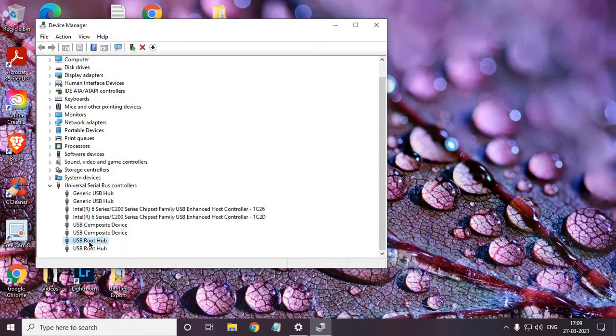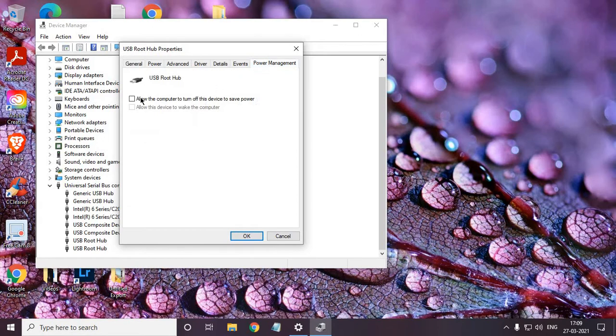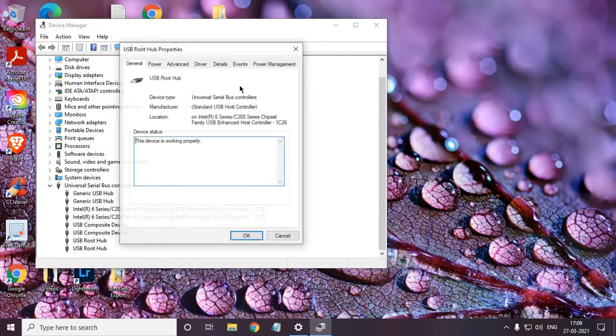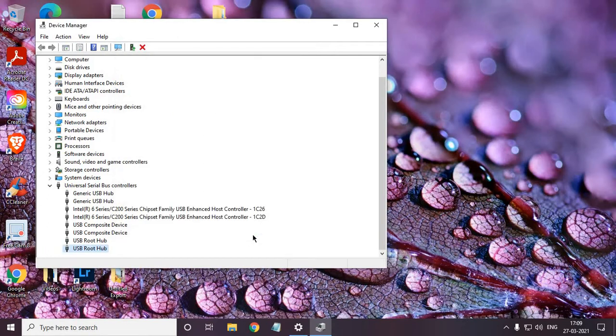Now since I have 2 USB Root Hubs, I'll do the same on both of them. I'll repeat again: right-click, go to Properties, Power Management, allow the computer to turn off this device, and OK. Once it is done, there is one more step, which is updating the USB port driver.